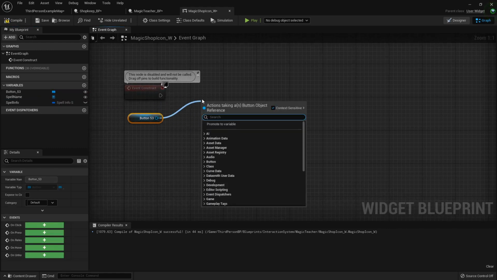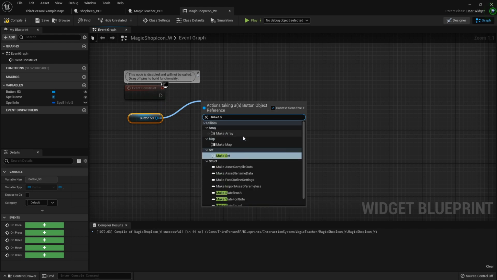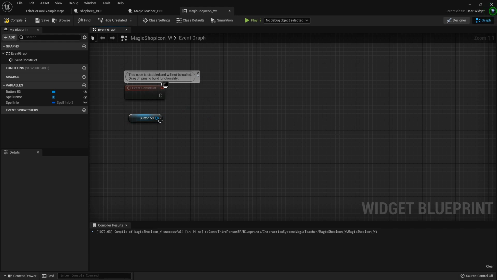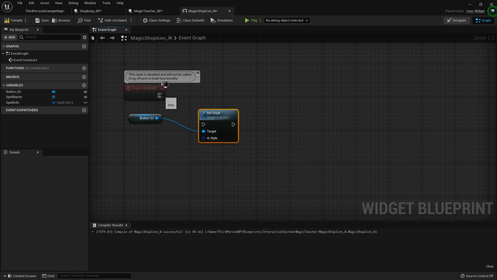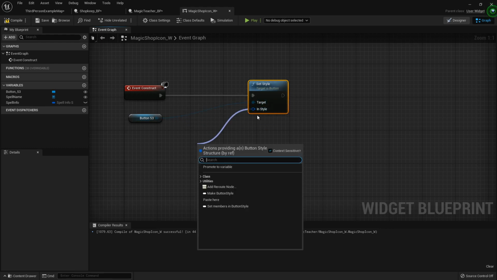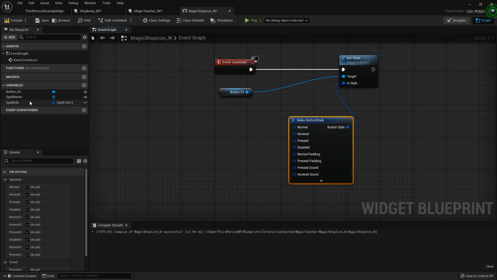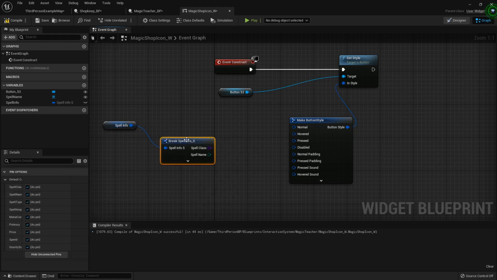and then off that thing we're going to make style. What was it? Is it make style? I'm just going to type style. Set style, not make style. So we're going to set that style. Alright, off the in style, I'm going to drag off. We want to make that button style. Now, we're going to drag out that spell info variable and break it open.